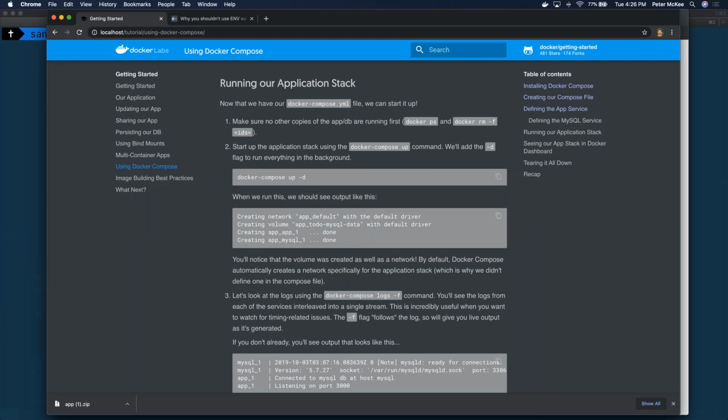So the command we're going to give is called up. So we're going to say docker compose up. And what up does is it tells Compose, just read in the compose file, look at my services and start them, right? Bring them up. And then we're going to pass in a -d, which is the same as a docker run. It's going to run it detached.